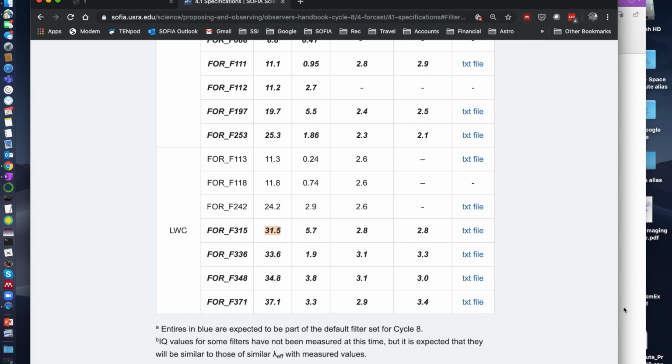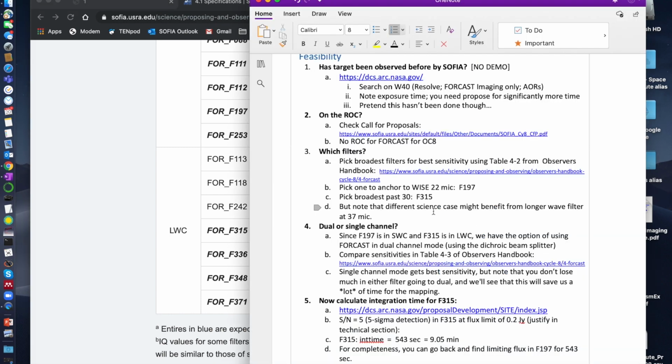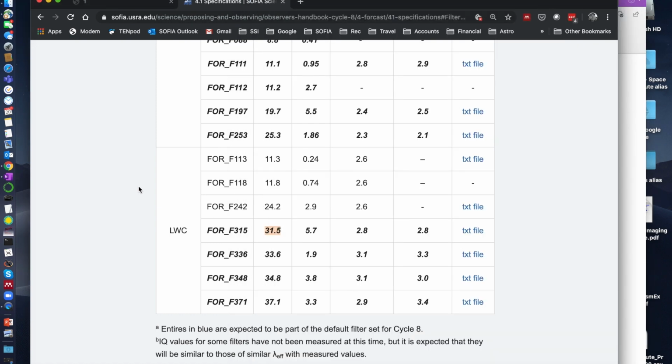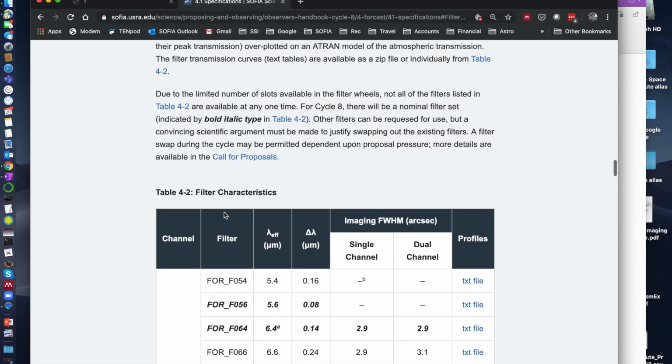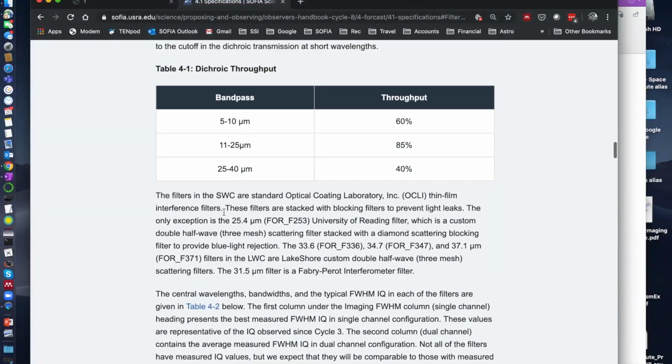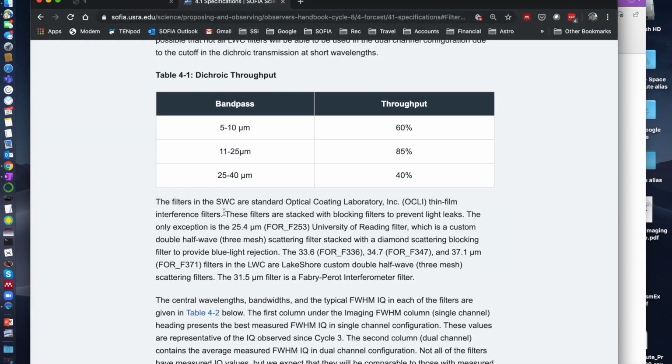Okay, so we have our two filters, a 19.7 micron and the 31.5. And so that brings us to the question of whether or not we want to use FORCAST in dual or single channel mode. Now, obviously, the advantage of using FORCAST in dual channel mode is that if you're using two filters, it reduces the amount of time that you need to observe by approximately half. The disadvantage is that you take a hit on throughput with the dichroic in.